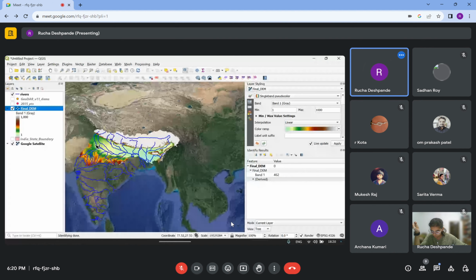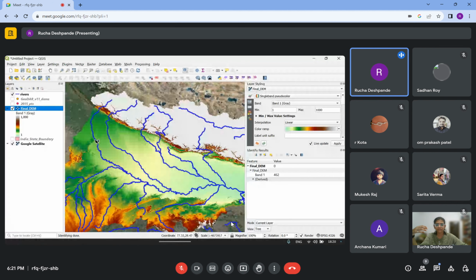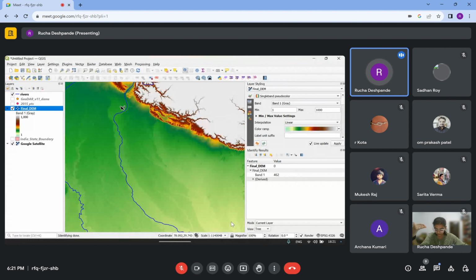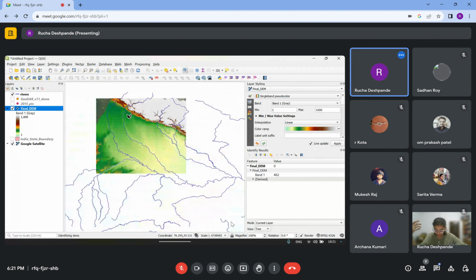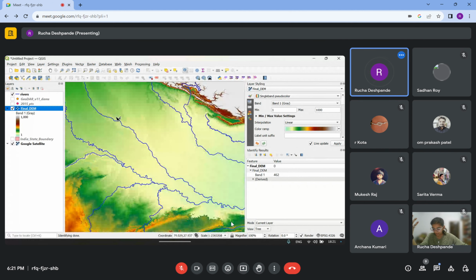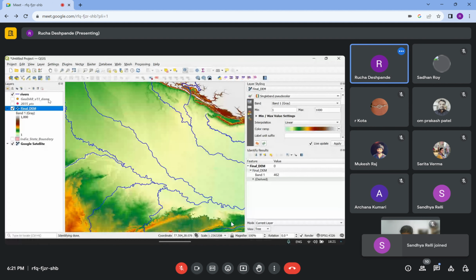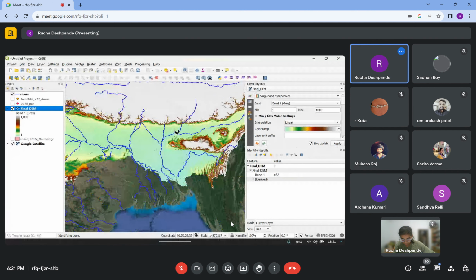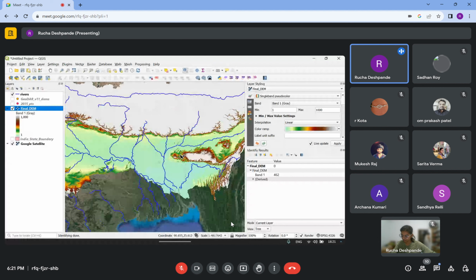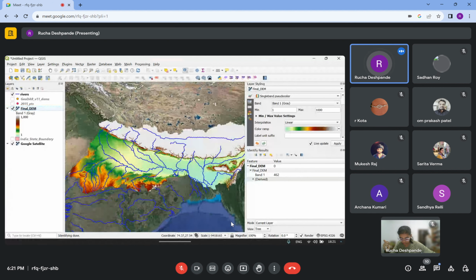If I'm looking at both the layers together, then it will give me an edge during the analysis. I can have a better idea of how the river is going to flow, and then I can evaluate it based on the DEM which is there in the background. Okay, so we'll go back to the presentation.